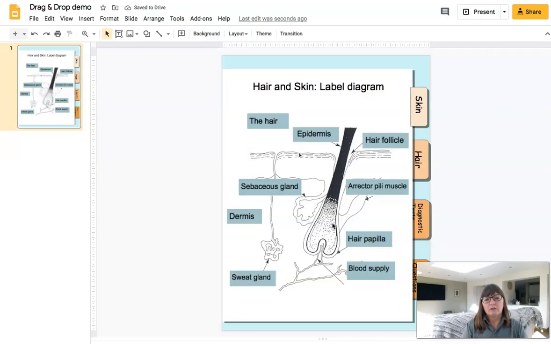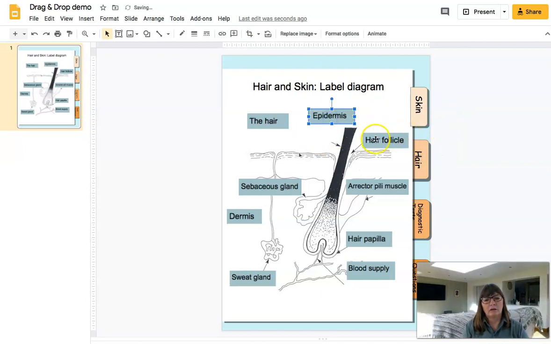The next thing you need to consider is how to prevent everything moving that you don't want to move. As you can see, none of this is moving. The diagram won't move, my tabs won't move. The only thing that moves are the drag and drop activities.